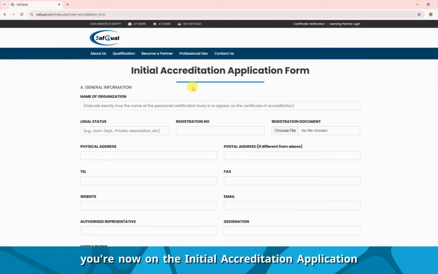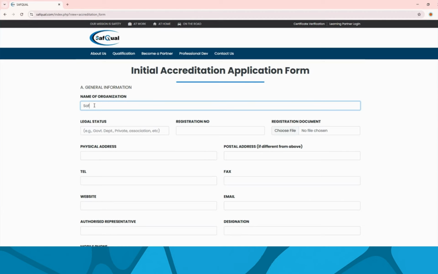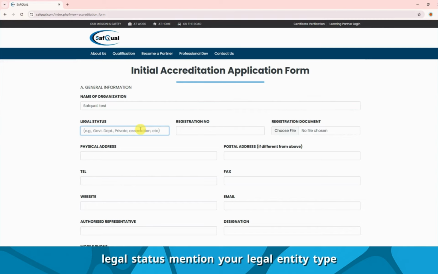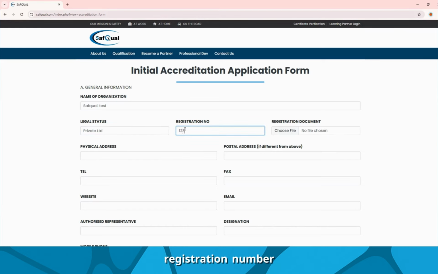You're now on the initial accreditation application form. Let's fill it step by step, starting with Section A, General Information. Name of organization. Enter your organization's full legal name as you want it to appear on the accreditation certificate. Legal status. Mention your legal entity type such as private limited, sole proprietor or association, etc. Registration number. Input your organization's official registration number.